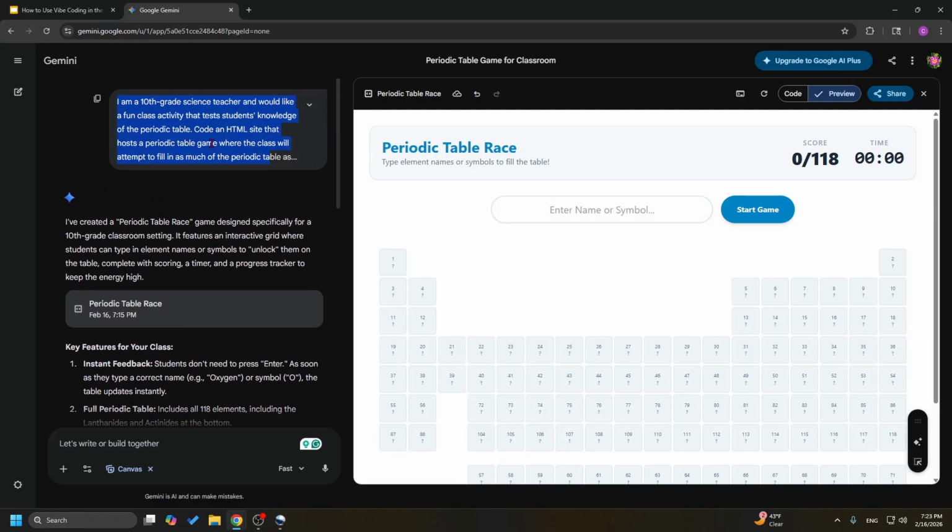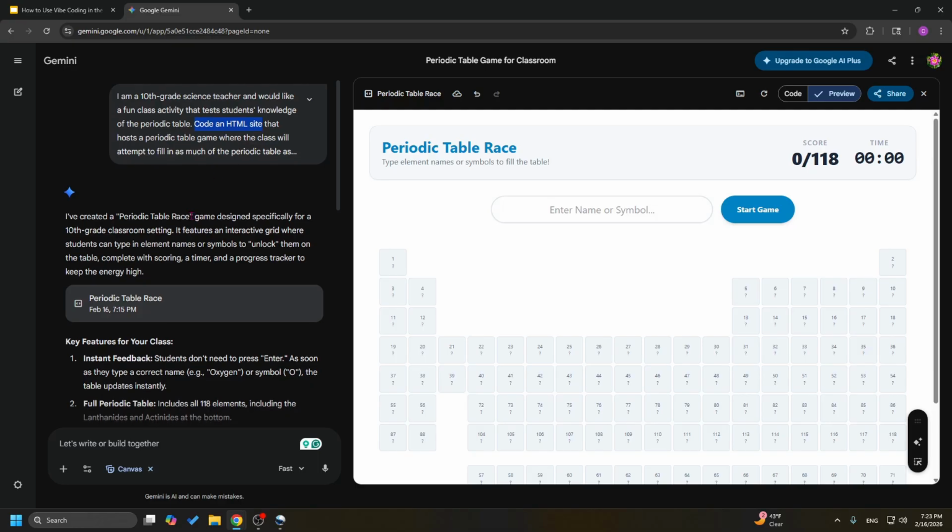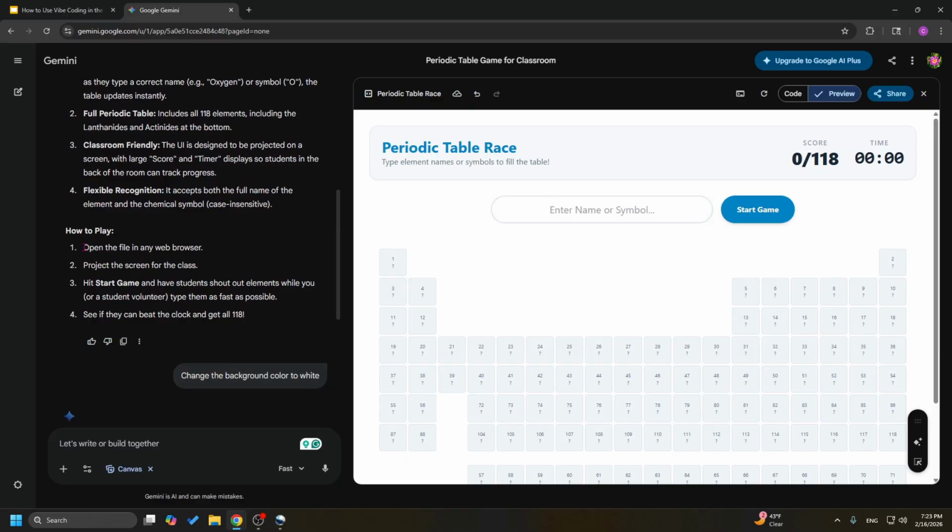Now, one important thing I do want to point out is this code an HTML site. What this essentially means is I'm telling it to create a web page for us. Now, this isn't a web page that you can necessarily find on Google, but it gives it the basis that I kind of want this to look like a web page video game, if that makes sense. So we can see that it gives us some instructions on how to play.